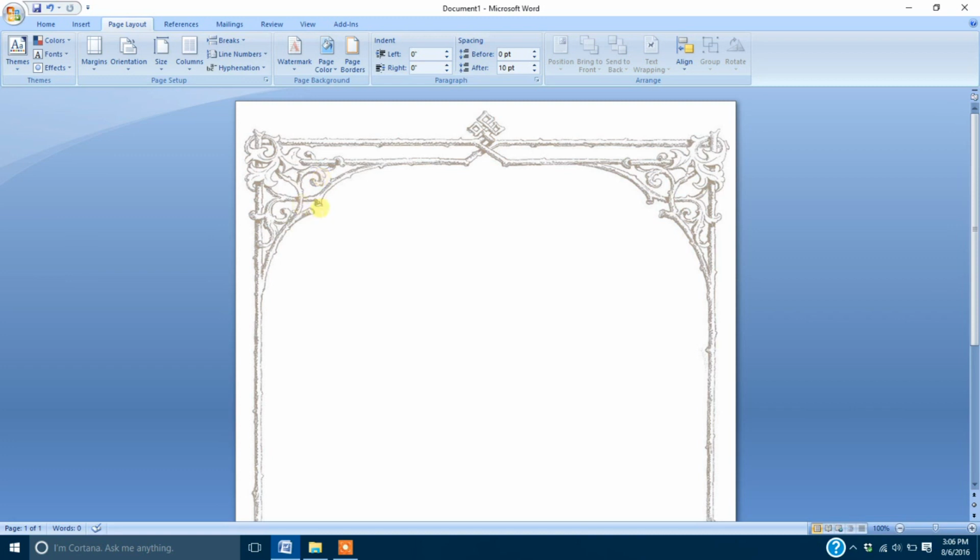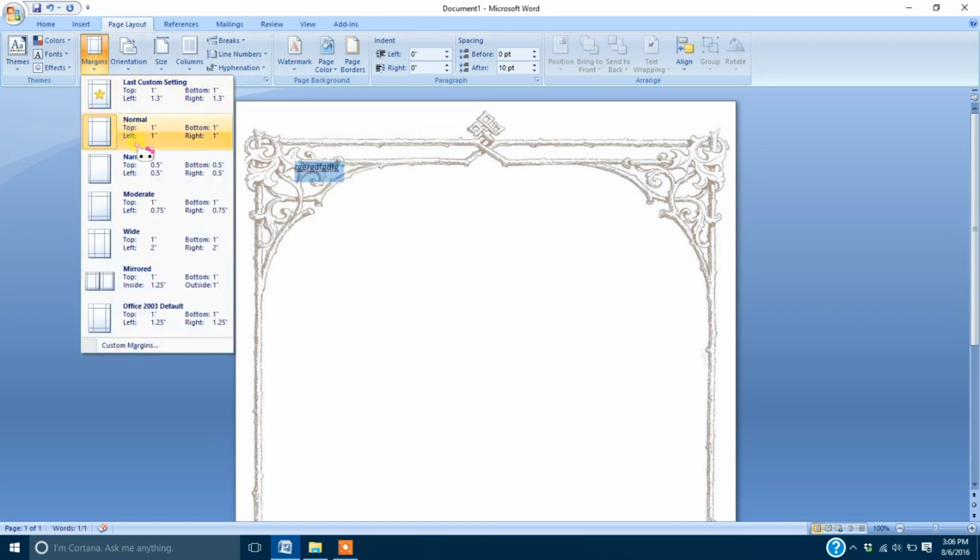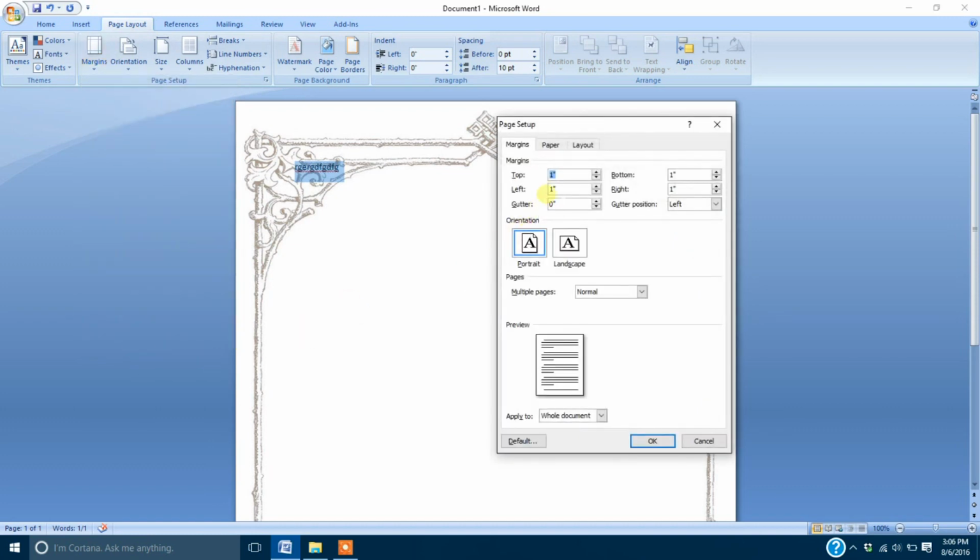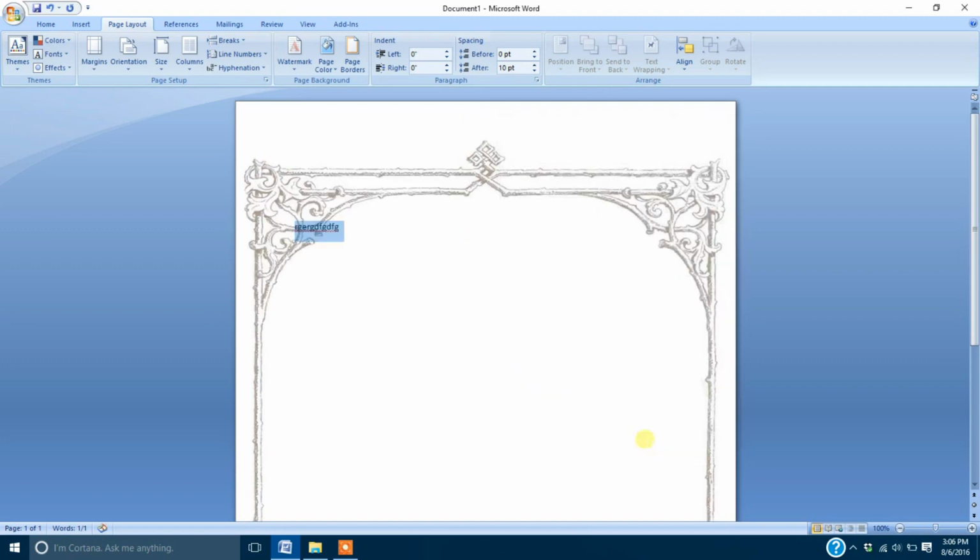So now you'll notice that when you start to type, your text is a lot of the times going to be directly over your border. Now to fix this, you can go into the margins and play around with it. The best bet would probably be to go into custom margins and play around with the settings here. If you want to make this larger, we'll try 2 inches. Okay. But you notice that when you do that, your border also moves with the margin. Now how do you fix this? Well, you've got to double click up here.